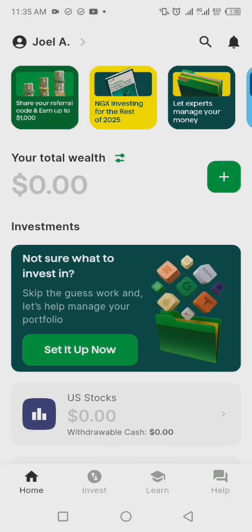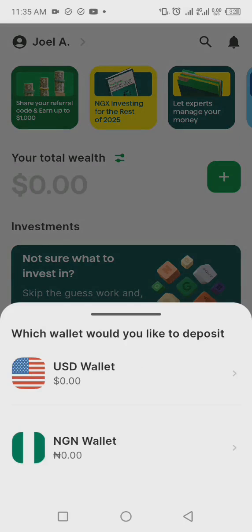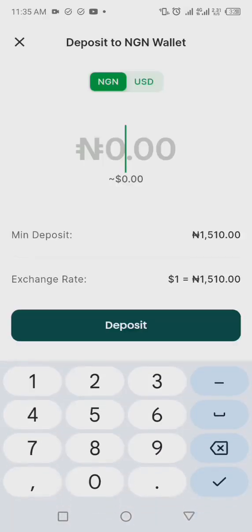After you've registered and done your KYC, everything is seamless, no stress, no pressure. So the first thing you want to do is to click on this plus sign for deposit. If you want to deposit, all right. So I want to deposit. Of course, I'm a Nigerian, so I want to deposit in naira. Don't use dollars, please.